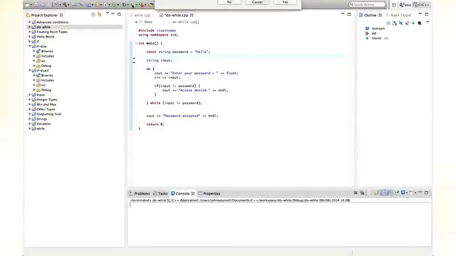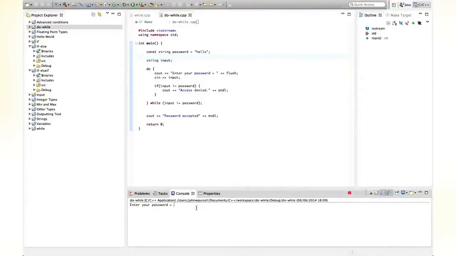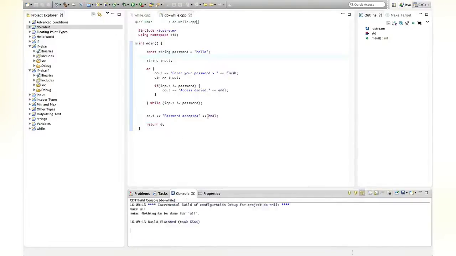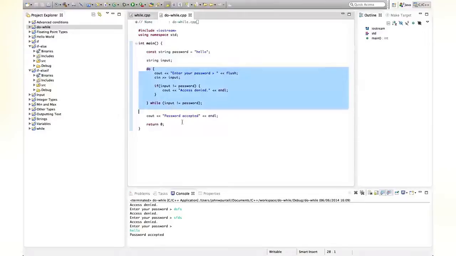Okay, let's run this, see if this works. Yes. Let's try entering the right password immediately so it works. And let's try giving it some bad passwords. Access denied, access denied, access denied. Hello. Password accepted. So by using the DoWhile loop, we've avoided duplicating some code.